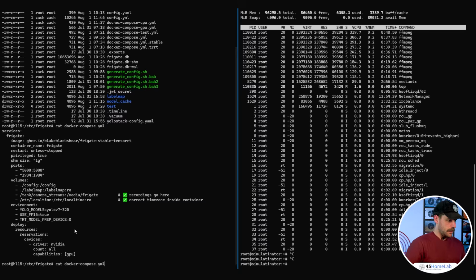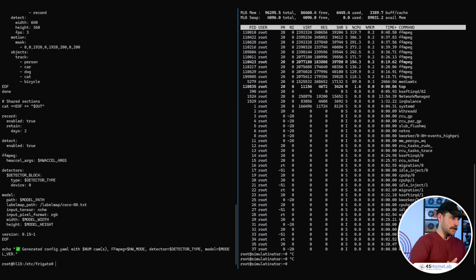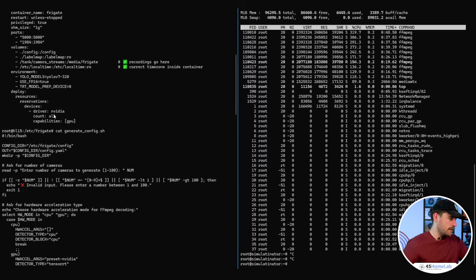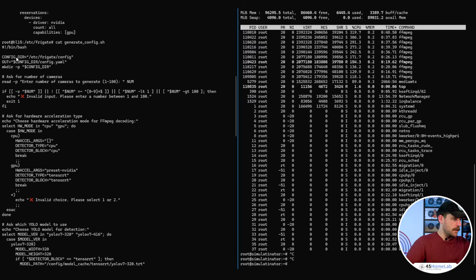So let's actually go through here and see our generate config. Oh, actually, let's see. If we cat generate_config.sh and scroll to the top of this, we can see what we actually have. All this is doing is giving you your config directory, the directory it's going to create. You give it the number of cameras that you want it to stream, and that is going to correlate with the number of streams that you created on our simulator, so 5 in this case.